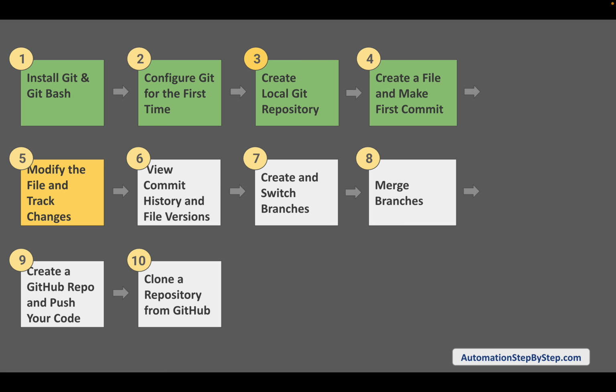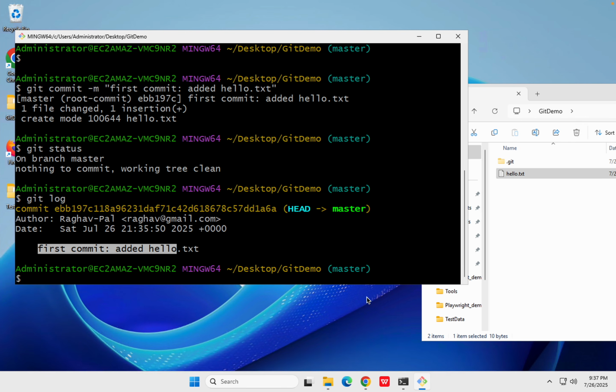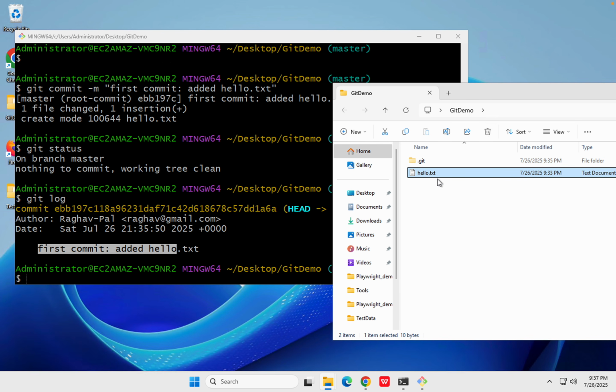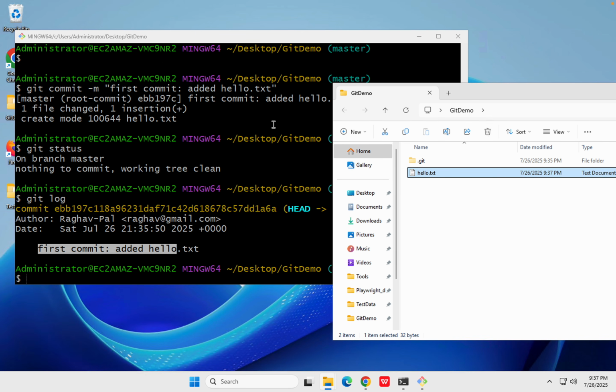And this is what will happen in real projects. We will be working on our project, we will be making changes. So how do we track the changes and how do we add and commit these changes? Okay, so this is like our real world work. I will open the file and then make some changes. Okay, so let me open this file. You can open it in any text editor, and I will say this is the first line. I will save and close.